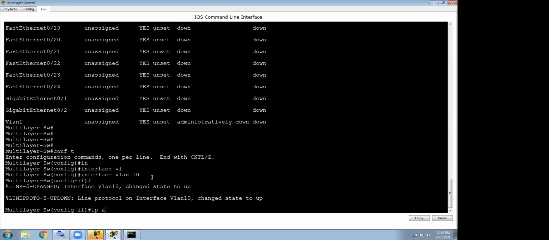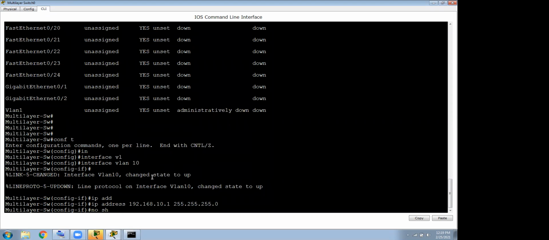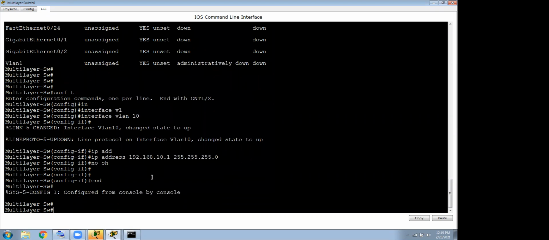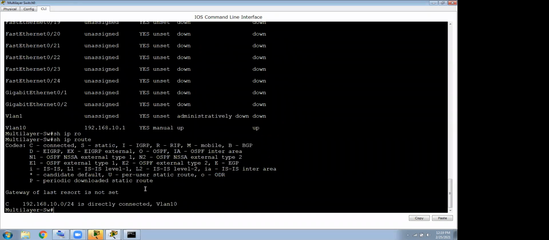Define the IP address here. ip address 192.168.10.1 255.255.255.0. Done. No shutdown. If you go and check now, show ip interface brief, can you see here the new interface came into the picture? If I check my routing table, show ip route, can you see here the route came?